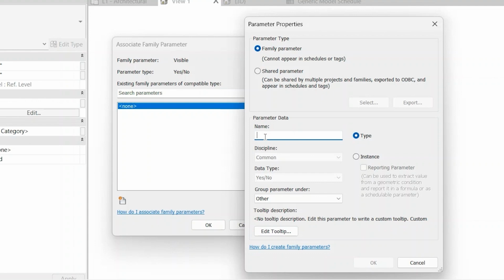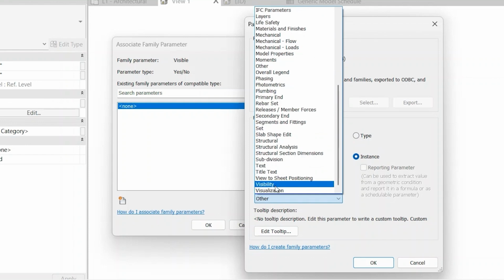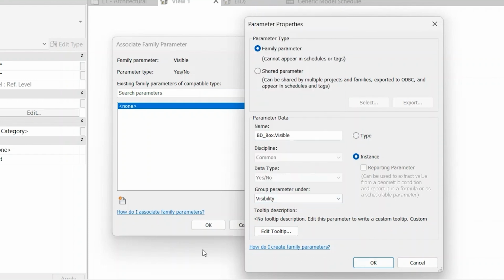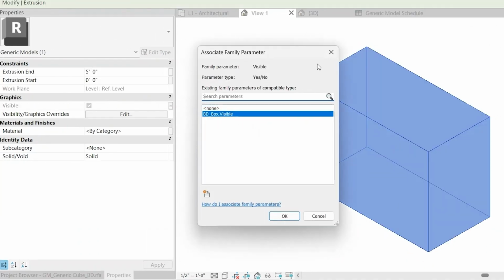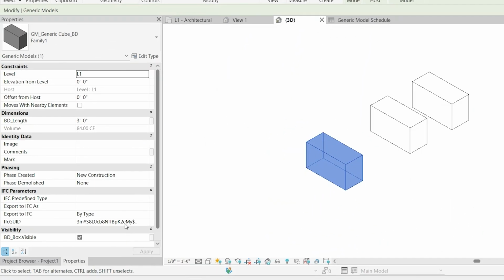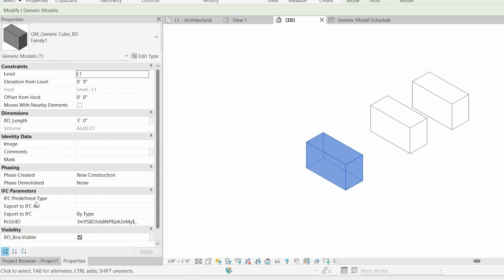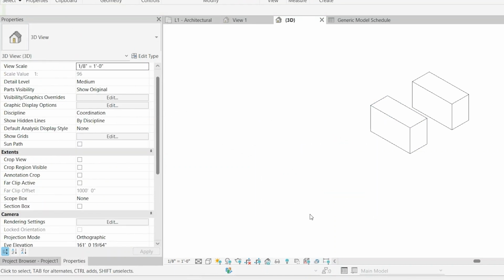So let's go ahead and we'll make that an instance parameter, and then we will group this under visibility. I like to do visibility, or there's a graphics group too. So we can click OK. Click OK. Now you'll see that there's a little equal symbol here. So it's equal to what that is. So we load this back in, overwrite, and then you'll come down, and since we did it as an instance parameter, it's going to be located just within our properties dialog box. So we unchecked it, and now we can't see it.